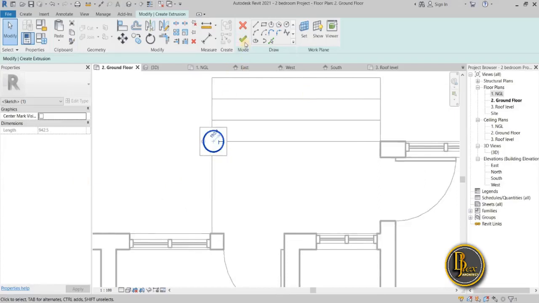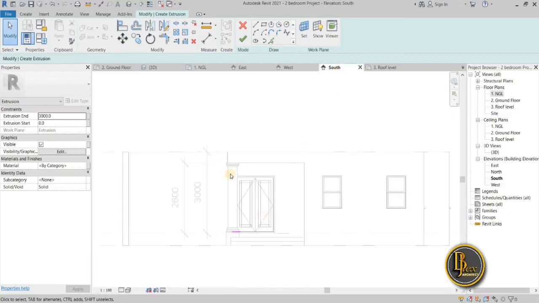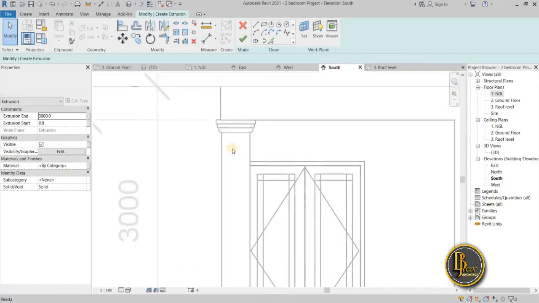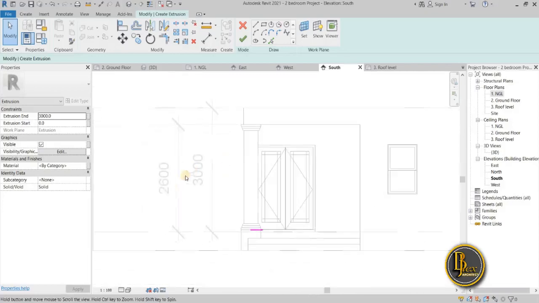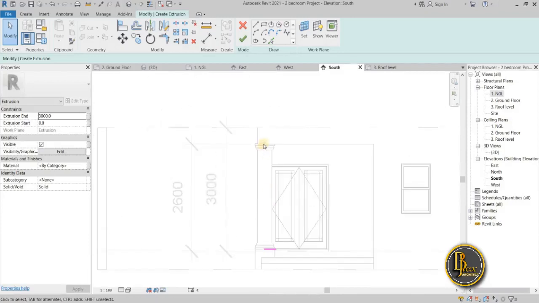Then let's set the extrusion end, just as before, that same one we did. Let's go to your extrusion end for this one. The extrusion end is from that 500 to that top point. So let's do the mathematics.